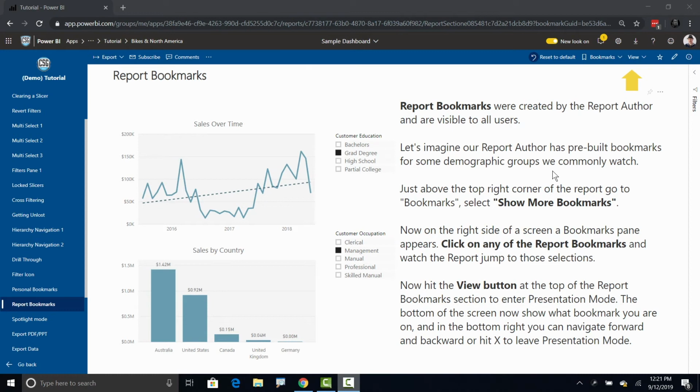Report bookmarks are similar to personal bookmarks. However, unlike a personal bookmark, these weren't created by you, a user. These were created by the report author, and therefore they're sort of accessible to everybody. So they behave pretty similar to personal bookmarks. They're just set up ahead of time.